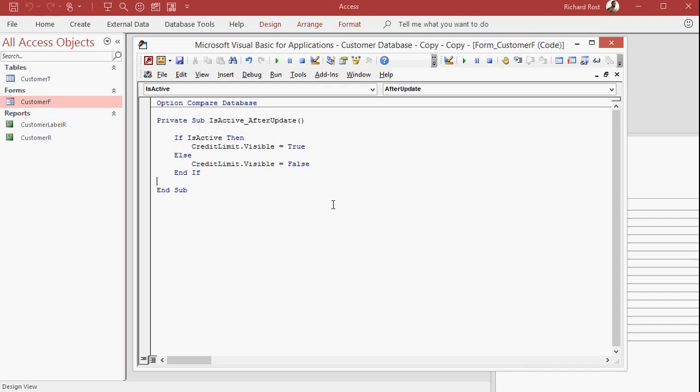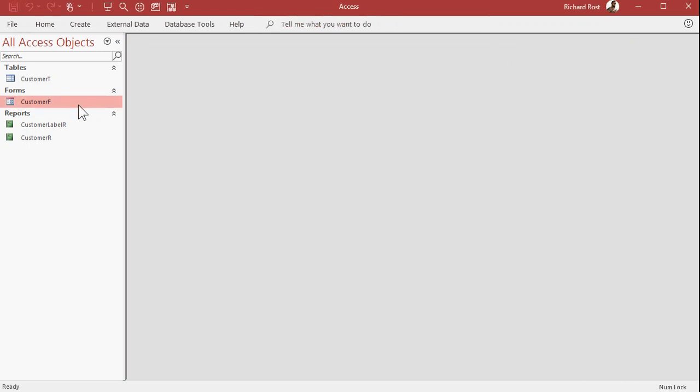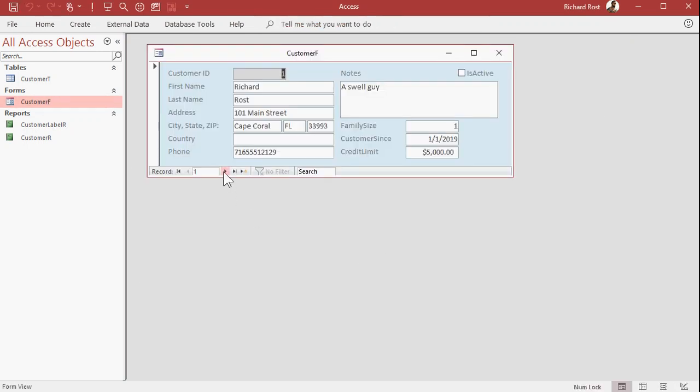Let's see this in action here. Save it. Let's close the Visual Basic Editor, close the form, open it back up again. Now, notice if I move from record to record, nothing happens yet. We haven't gotten to that part yet. Let's just check the active box here. Click. All right. I just checked it on, so that box is made visible, which it was before. That's fine. Turn it off, and now it hides.